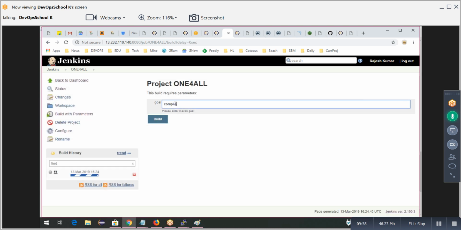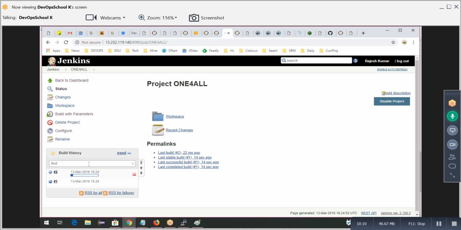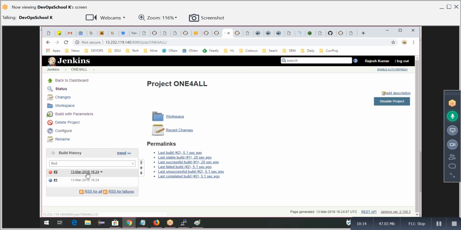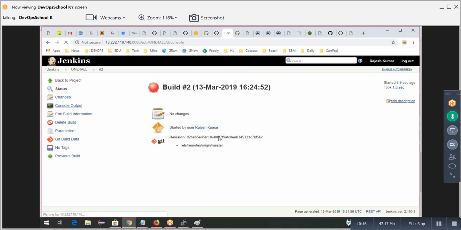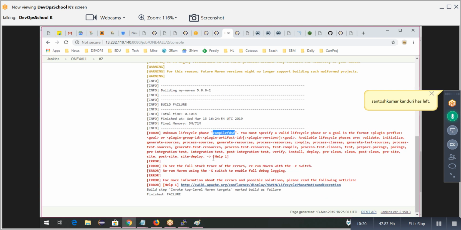Let's say your Jenkins users are dumb. They don't know anything about the goals, what goal to pass. So sometimes they will pass a wrong goal, and if they pass the wrong goal, that build will fail. See, wrong goal, build fails because that Maven goal does not exist. So you can also play with that, and you can hard code in a different way.